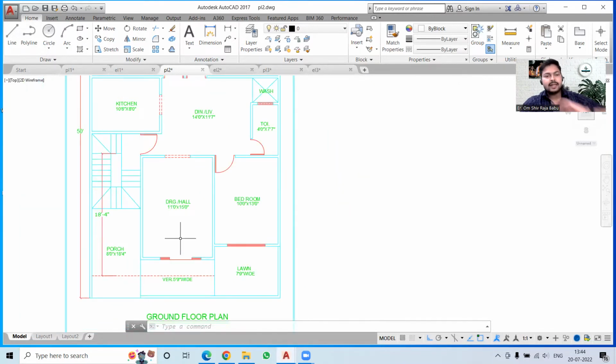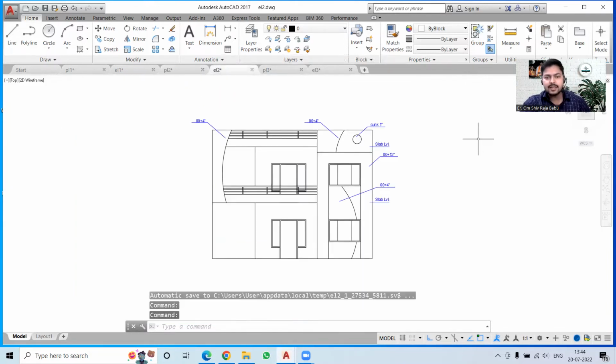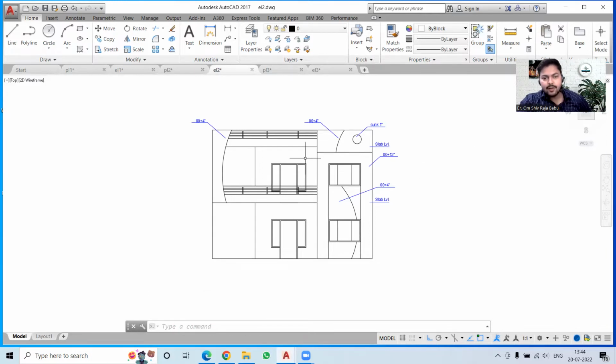Okay, so I guess everything is clear so far in this particular plan. Now we will look at the elevation of this one. So this is quite a simple but modern elevation over here, and I will not say that I am liking this very much, but yeah, it is quite a good approach. Yeah, but this could have been better.